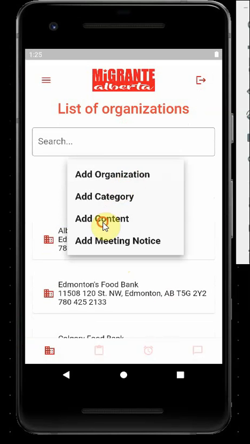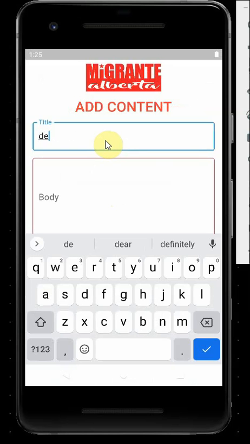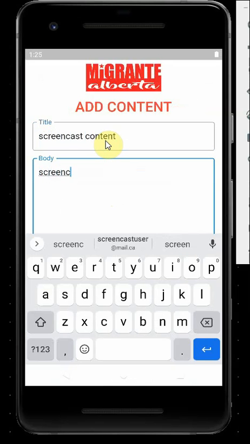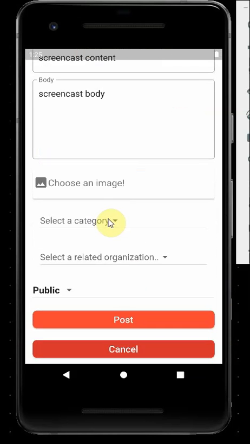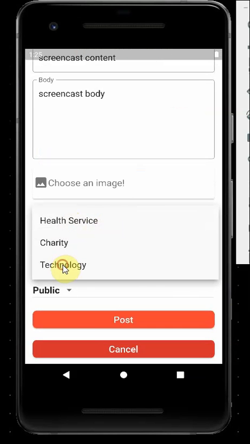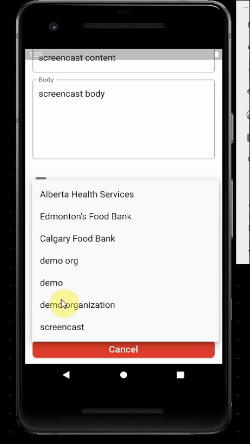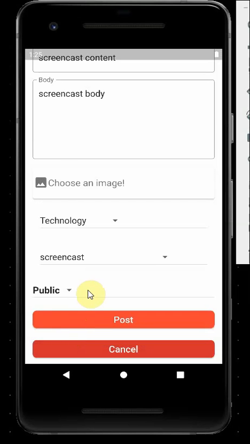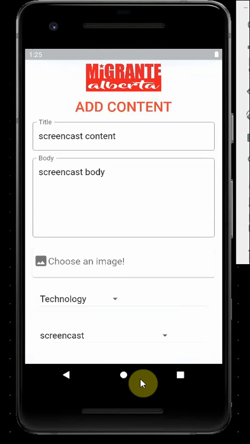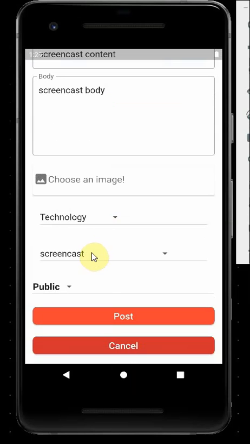Like before, we can add content. Now that we've added our content, we will not choose to add an image for now. We've selected a category, as well as selected an associated organization. So we'll post this new content.